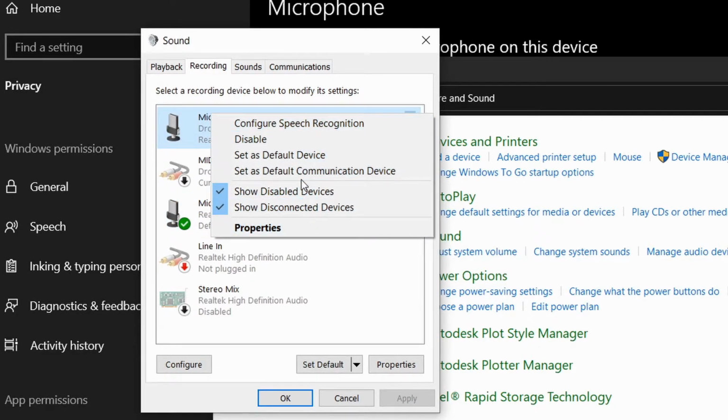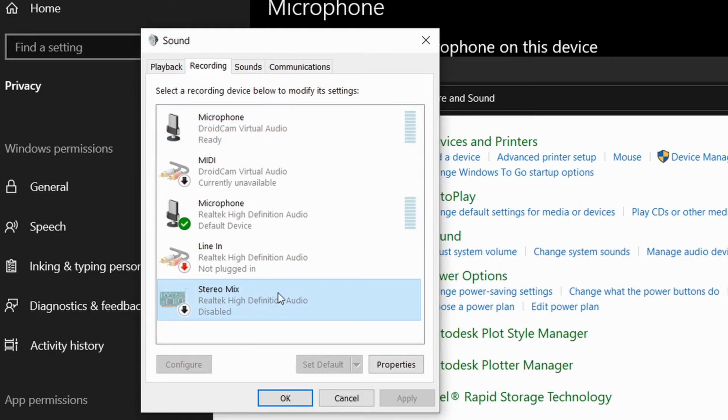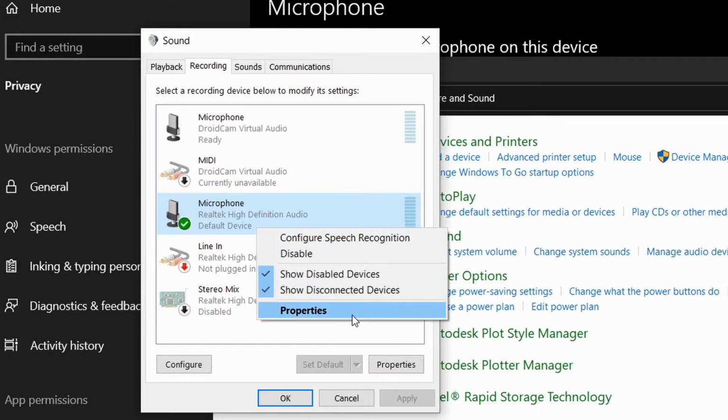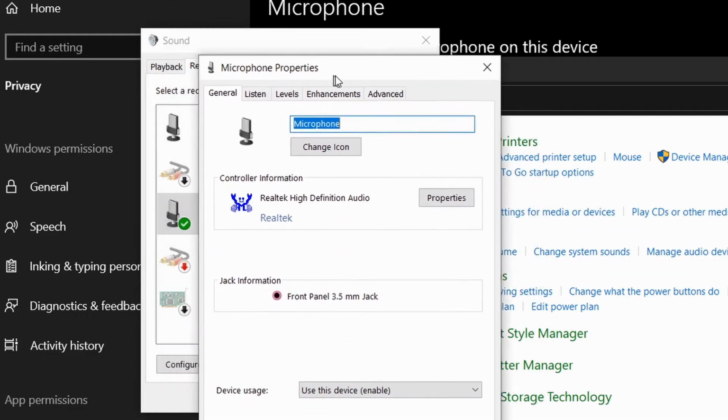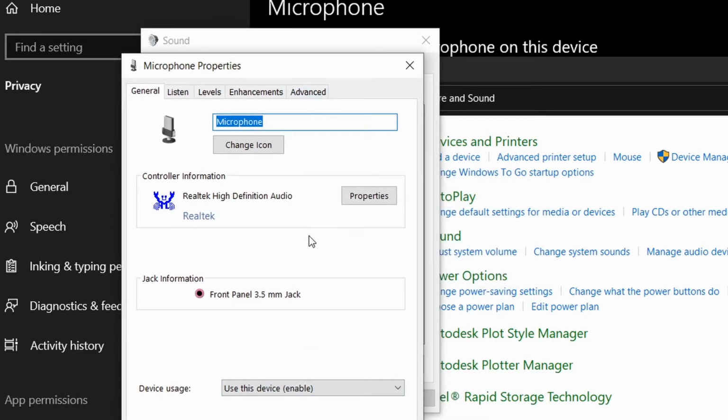So if you see this, set it as default device, and if that still doesn't work, also try default communication device. It's kind of weird sometimes. So make sure that's all enabled. But if that doesn't work still, you can go to properties, and this is where we can do some more tuning. And I can also help you out if your mic is a little bit quiet.